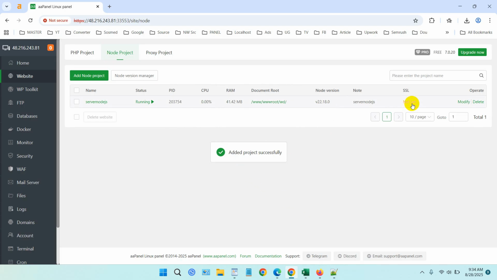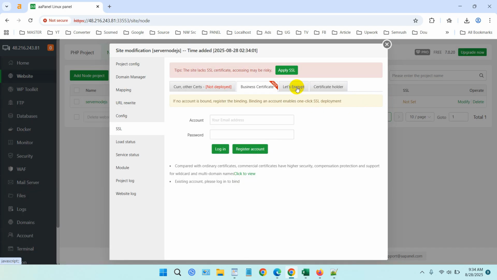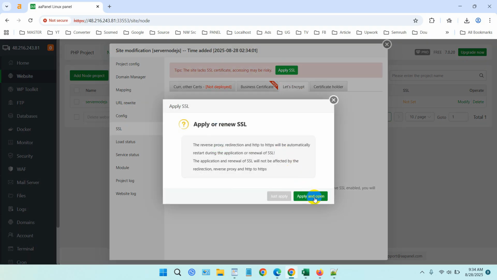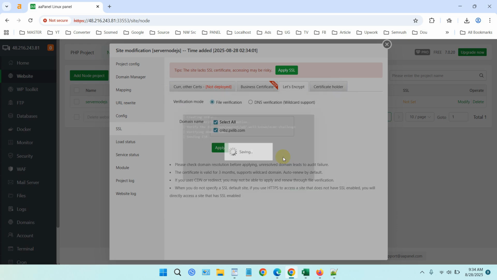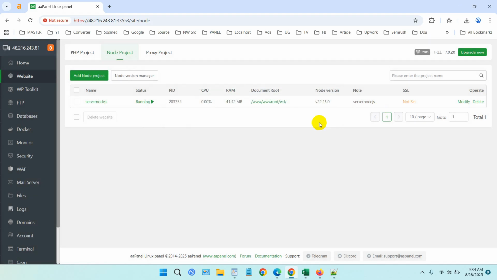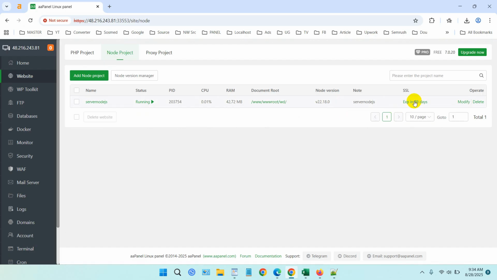Then set the SSL. This is highly recommended. Just use Let's Encrypt and click apply. Apply and open. Now we already have the SSL and also the configuration. Make sure to reload this to see whether the project is running and the SSL is also applied.